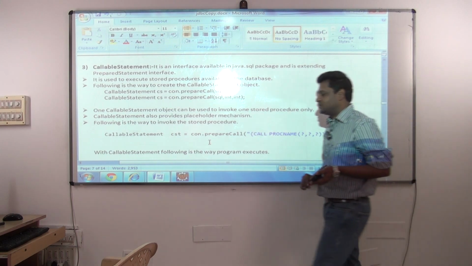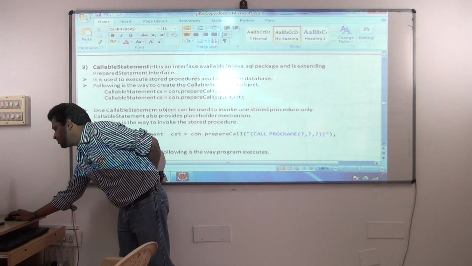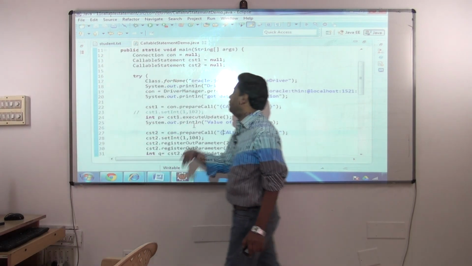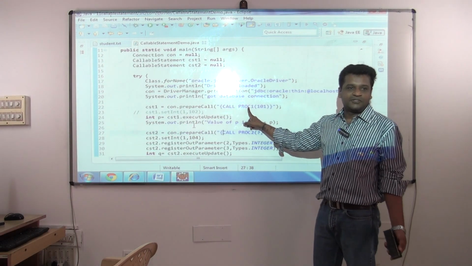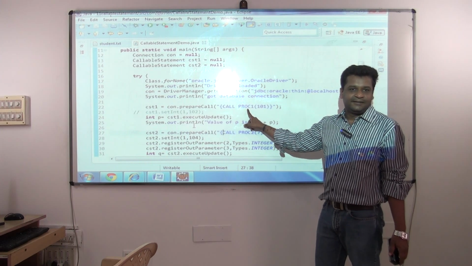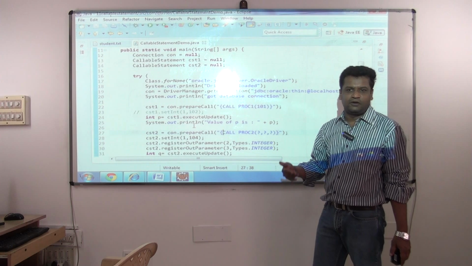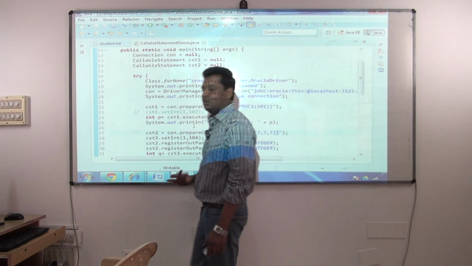Now CST1, yes or no? How many procedures can it execute? Callable statement 1 is there. It will always execute procedure 1 only. It's the same as prepared statement. One prepared statement can execute only one type of query, no? Same way, callable statement can execute only one procedure.